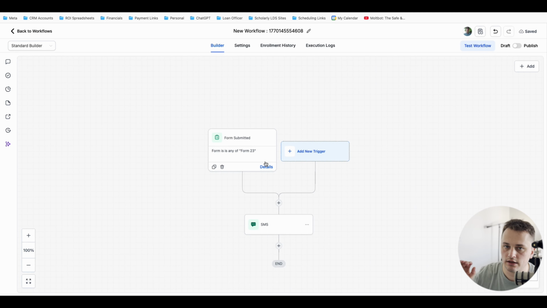And as soon as they submit a form on your funnel or wherever, then it will send them that text message with your video link. So it makes it really nice.